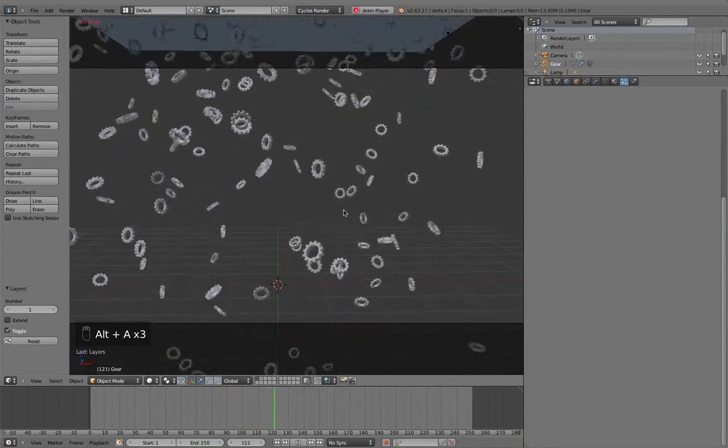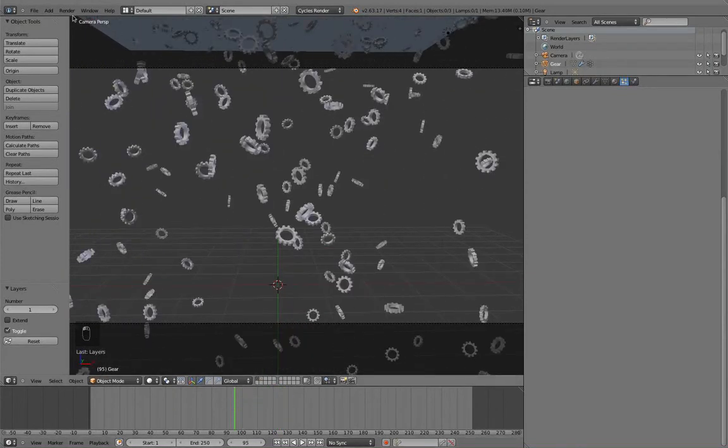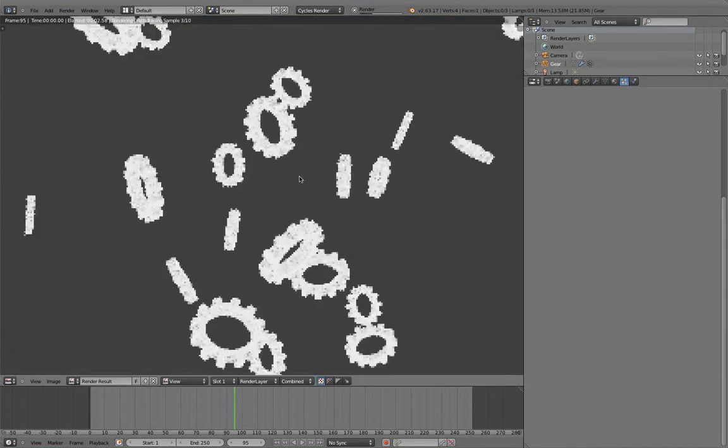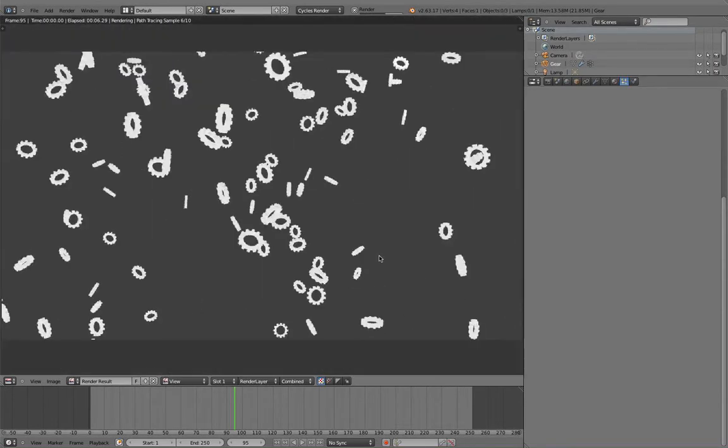So we've got this, and if we just go ahead and render a frame, render this image here, we can see kind of how we want, but we might want to put some color in there.